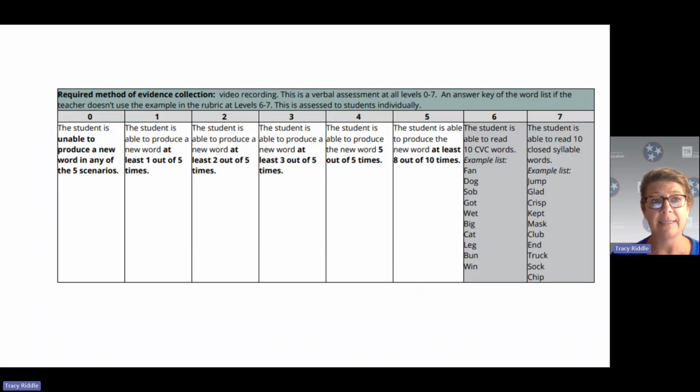The required evidence of collection for this standard, whether you are doing the kindergarten where they change the sounds, or if you're doing the students reading the words, it must be a video. This is a verbal assessment all the way across. An answer key must be submitted if you do not use the 10 CVC words that are in the example for level 6, or if you do not use the 10 closed syllable words that are at 7. Again, it is fine for you to use your own words as long as 10 CVC when you're assessing at level 6 and 10 closed syllables at level 7.